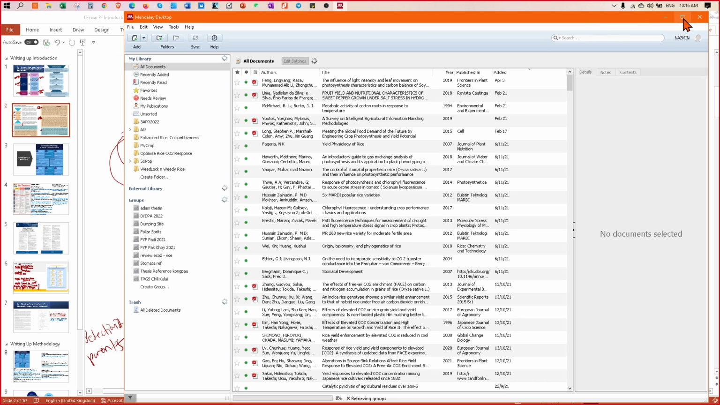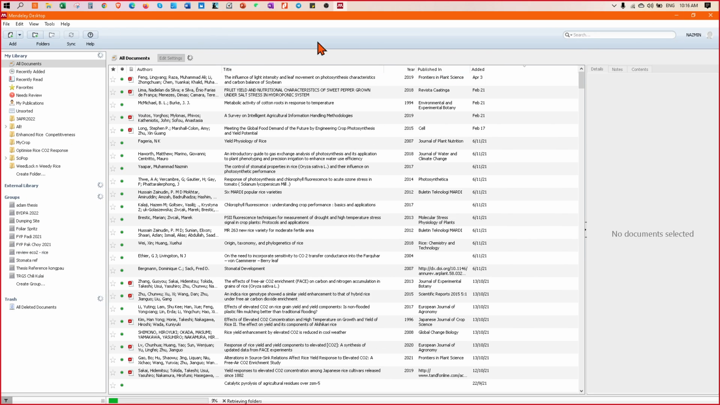Okay. So now, what I actually know is how to add the document and then how to do the bibliography based on the text. Other than that, are there any other functions that we can utilize from Mendeley?